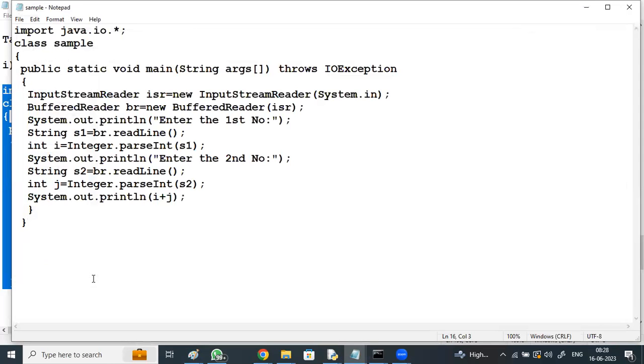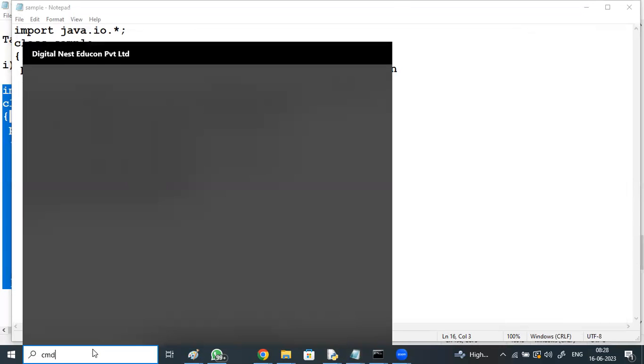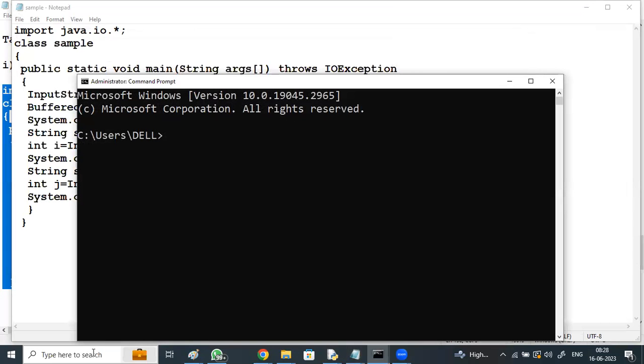Next, to execute this, go to the command prompt. cd / to come out of this, then change your directory to Python 8 a.m. batch.